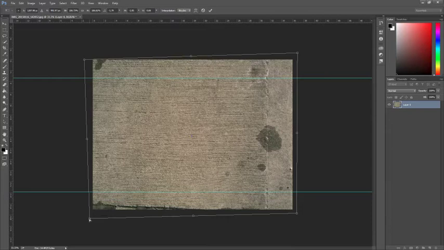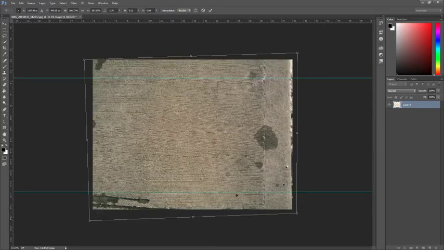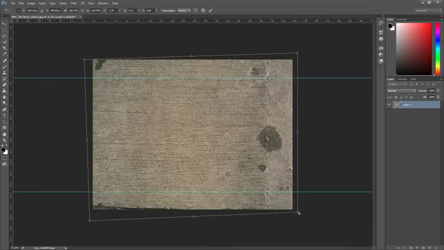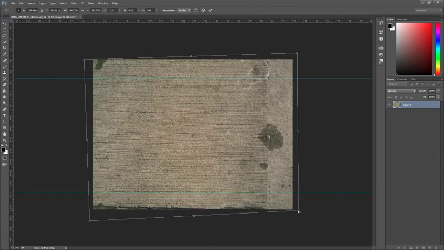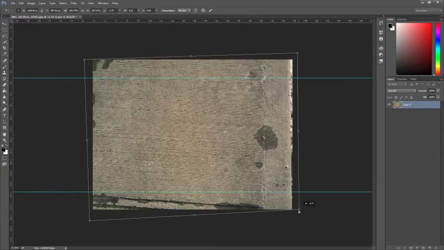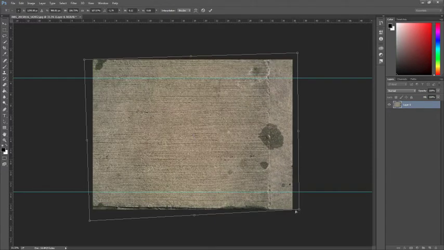That's useful for straightening things out. Going to bring that up over there. Okay, and you can see that we have these lines that are looking a lot more horizontal now. And this is exactly what we want because we need horizontal lines for our texture to tile horizontally properly. Okay, that looks good, so I'm going to press enter to commit.